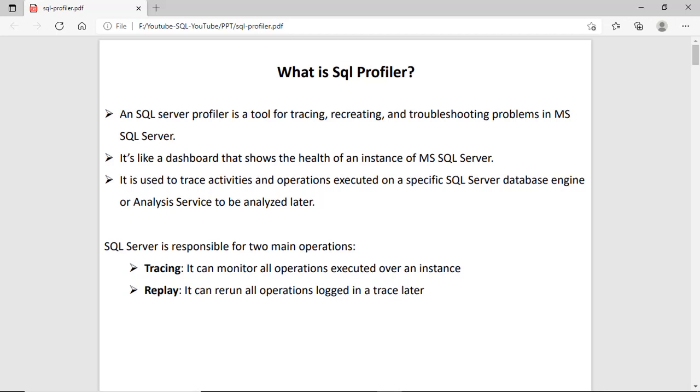What is the SQL Profiler? SQL Profiler is a dashboard tool where you can trace the activity of your SQL instance. Activity means all the activity, say insert, delete, executing procedures, whatever you do on the database. Then you can observe or check it on your SQL Profiler.